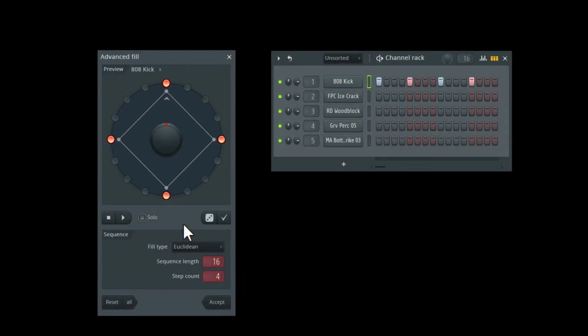Now a Euclidean sequencer tries to keep the active steps as evenly spread out as possible. So in this particular scenario where we have 16 total steps and 4 active steps, it's very easy for the sequencer to evenly spread it out, and we get this four on the floor pattern.